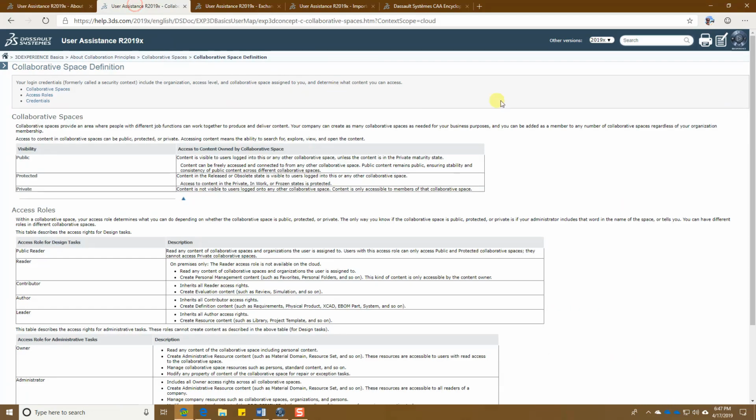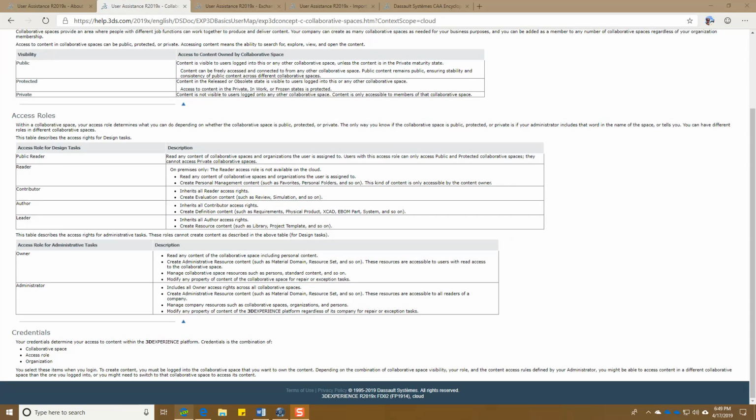On this page, we can see that the different access roles a user might have are listed, and they show a description of what is assigned to them. This table shows that there are two categories, either for design tasks or administrative tasks. These are different access rights, essentially read and write permissions. Under design, we see public reader, reader, contributor, author, and leader. Under administrative, there is owner and administrator. Note that each role adds additional permissions from the one listed before it.